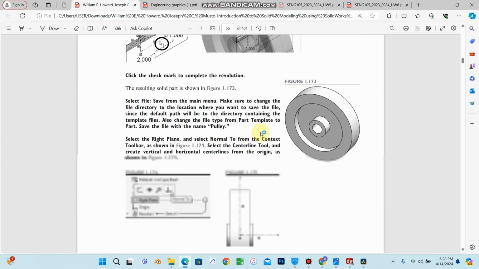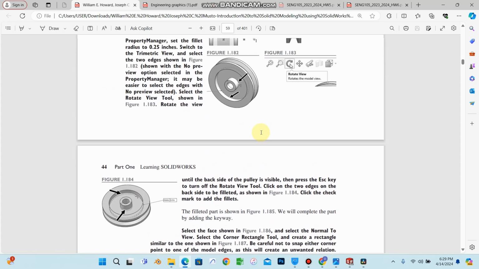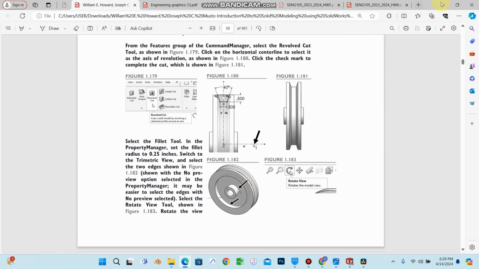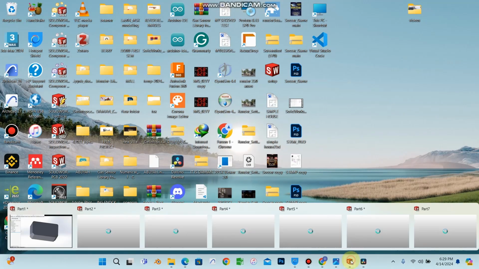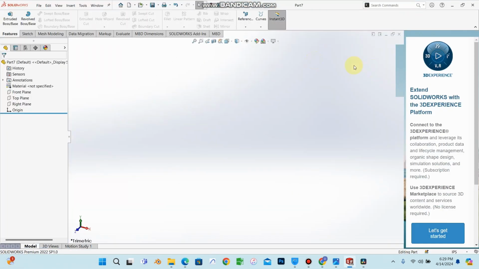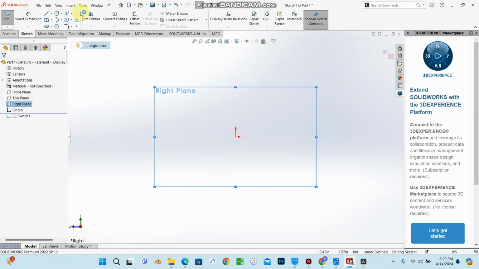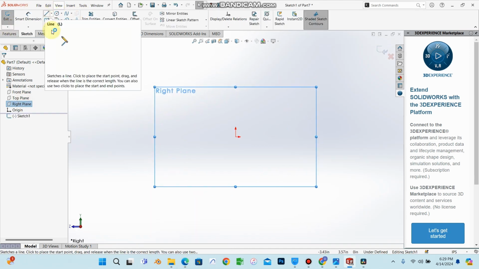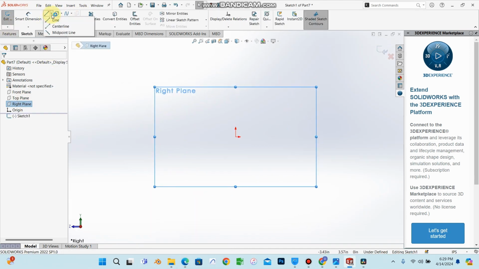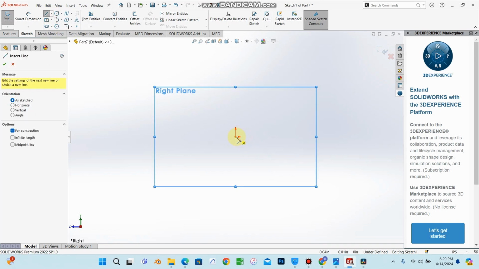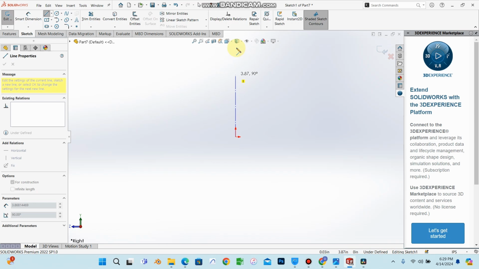Let me show you what we'll be creating. Something like this. Okay, so let's start. We start from the right plane. Click on the right plane, sketch. Make sure the right plane is selected. Click on the line drop down button. Click on center line.